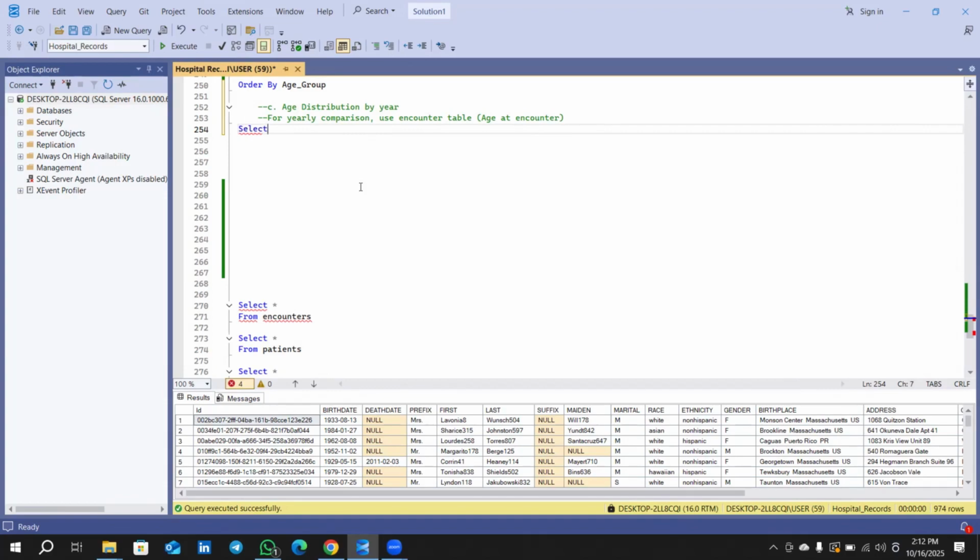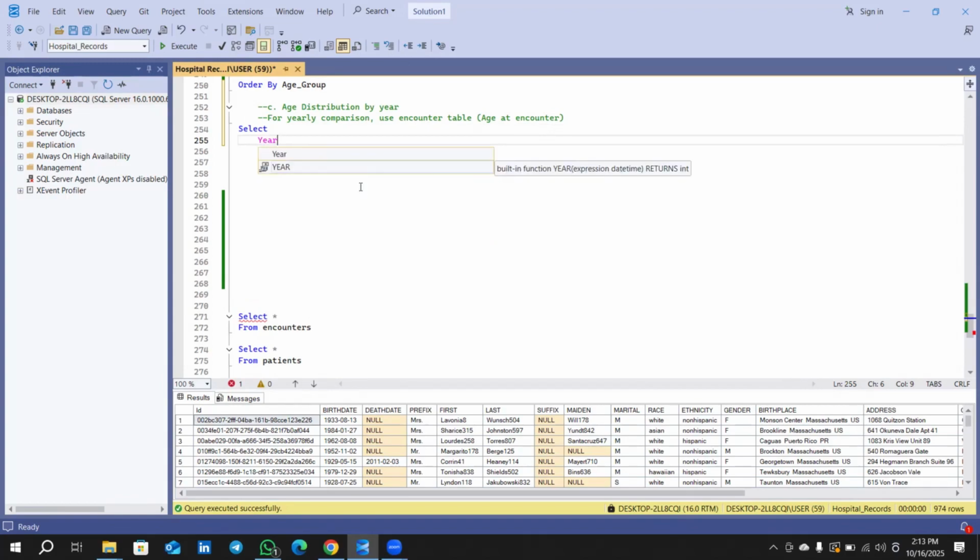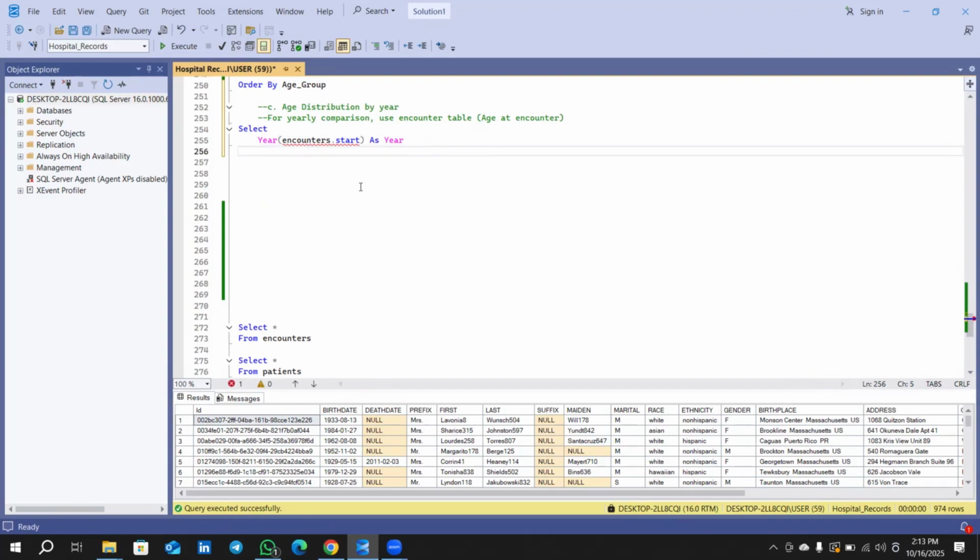What I want to look at now is a yearly comparison. Of course, we're using our encounter table with our patient table, so we're looking at age at encounter. Basically, we are grouping by the year of encounter. We're also getting the average age at the point of encounter, the minimum age, and the maximum age, which is the oldest age at the encounter. Let's see how that plays out with our query.